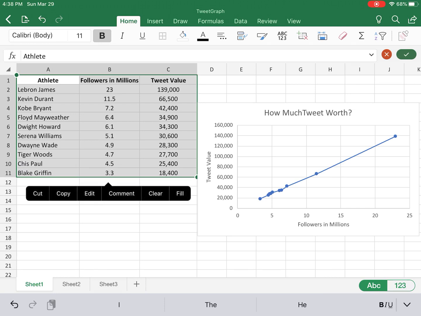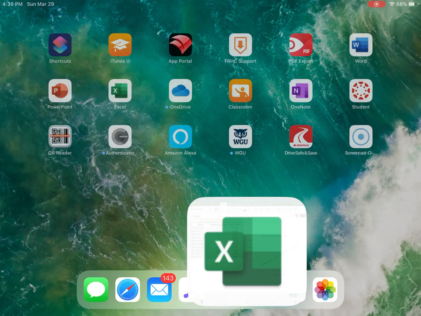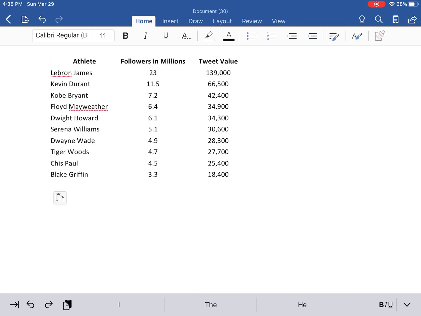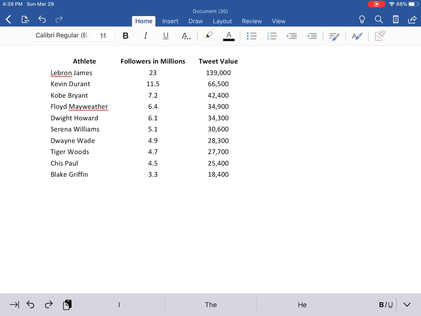And notice that I have an option here to copy. So that's exactly what I'm going to do. Copy it and go to Word and paste. And notice if I click on this, it is a table. So now that you know how to work with tables, you can go in and you can change or modify this table in any way you want to make it stand out, look a little bit better.